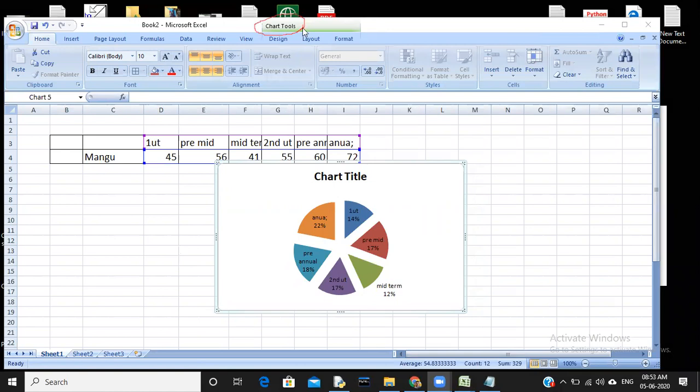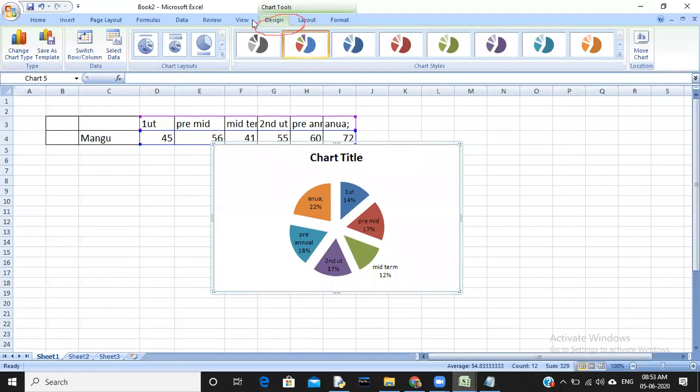Now click on the chart tools. Now here, which one is important? The design, layout, and format. By the help of these three things, you can format it. What are they? Design, next is your layout, next is your format.